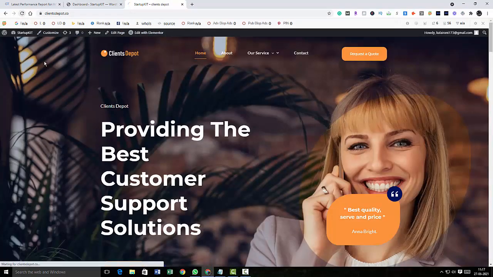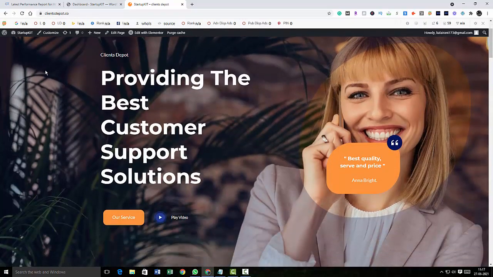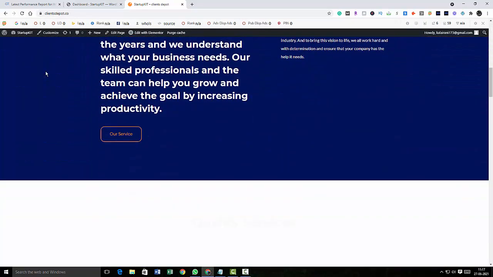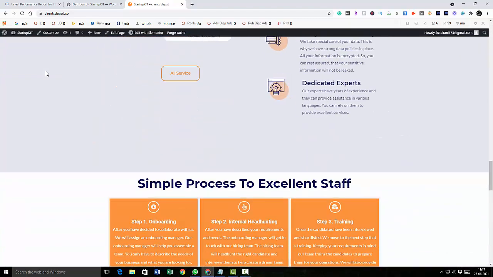and the site looks very good. There is no much changes, and the site looks very good, and the loading time has definitely improved.